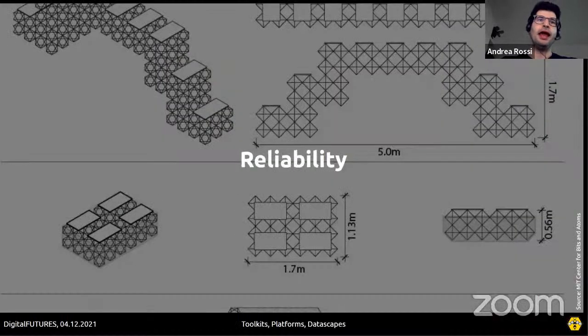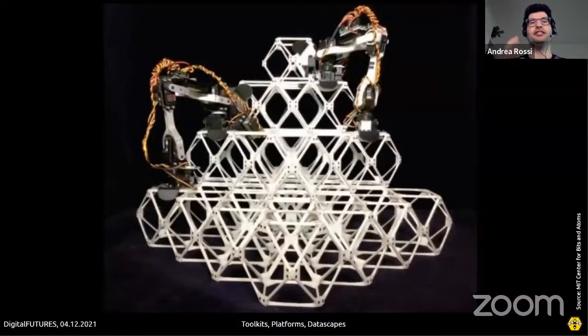And lastly, of course, is the idea of reliability, which means that if we break down architecture into discrete parts, we are all of a sudden reducing the possibility of error, because each part just has a specific position in space. And so errors do not propagate, but they get corrected as soon as we move to the next part.